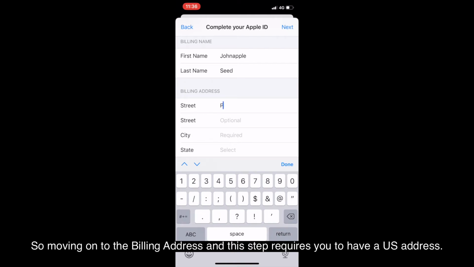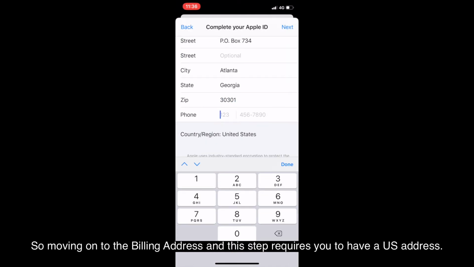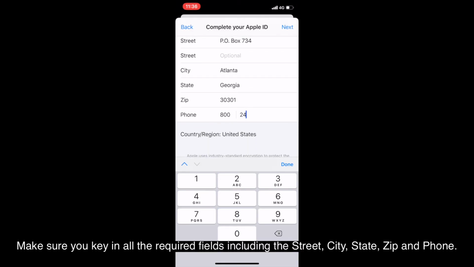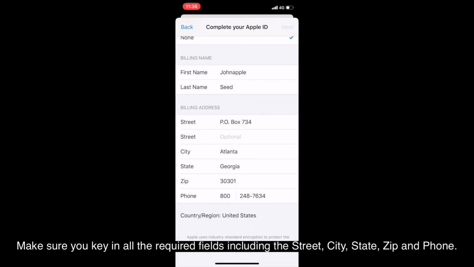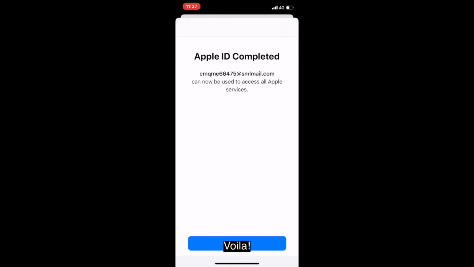So moving on to the billing address. This step requires you to have a US address. Make sure you key in all the required fields, including the street, city, state, zip, and phone. Once all filled in, click Next. This may take a while to submit, approximately between 10 to 12 seconds. Voila! You can now use your Apple ID.